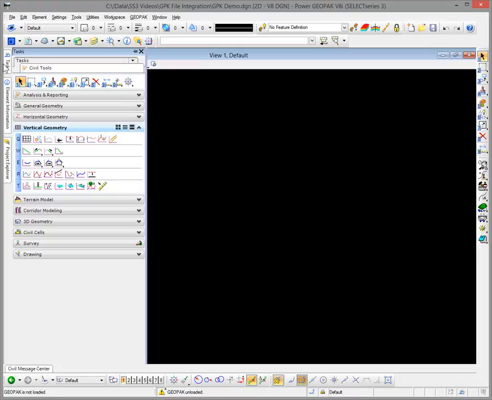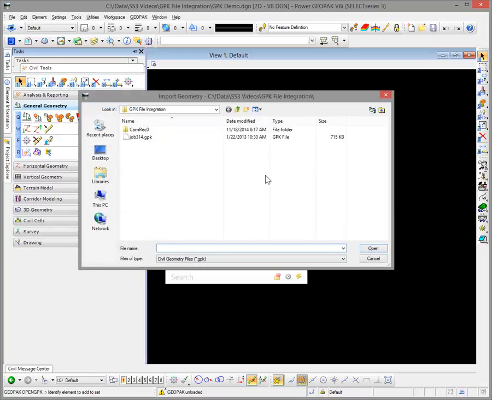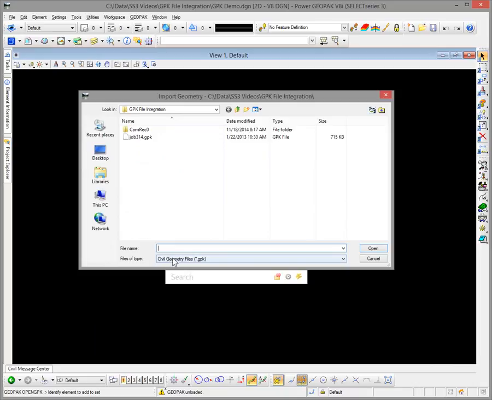Essentially, under the OpenRoads technology general geometry, there is an icon here for importing of geometry. Now, one of the things to point out is we can import from a GPK, or if you are an OpenRoads user in GeoPack and create the ALG where you're importing graphics, you can actually import from an ALG. But the purpose of this video is specifically to look at importing from a GPK.